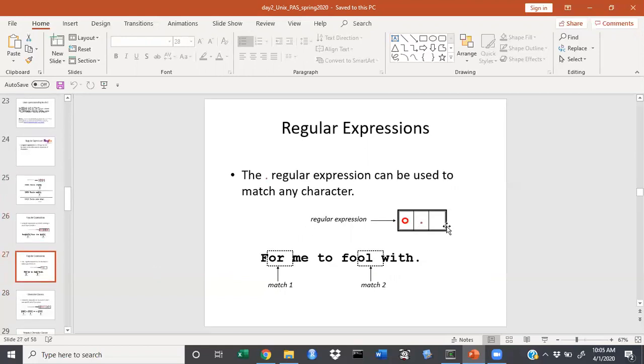We can use special symbols in our regular expression. For example, a period can be used to match any character within a regular expression. So O period space would match for and fool, because it doesn't matter what comes after the O. As long as there's an O, something, and a space, we will match that line.